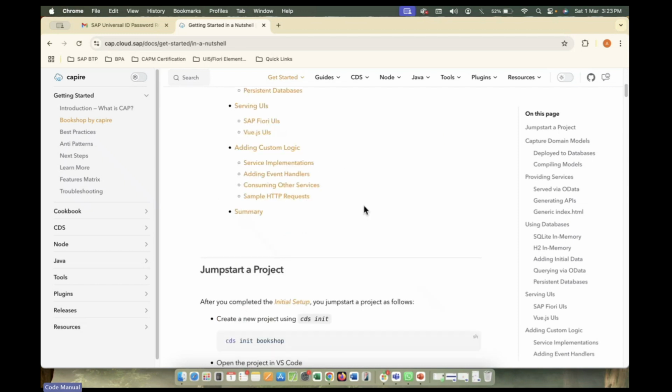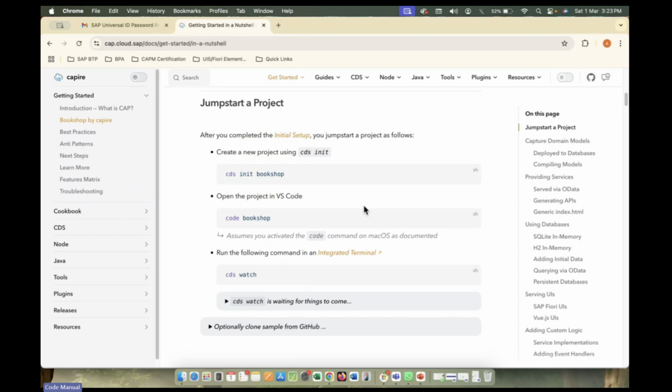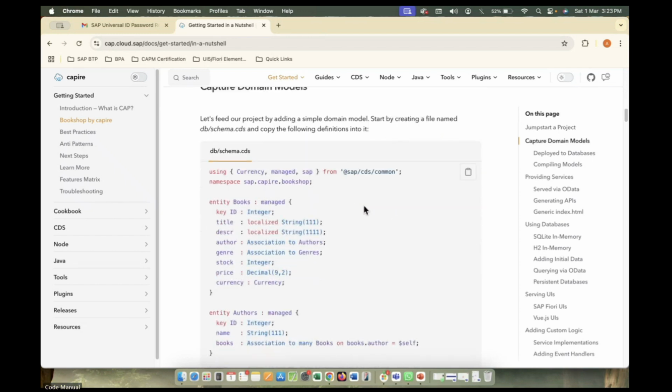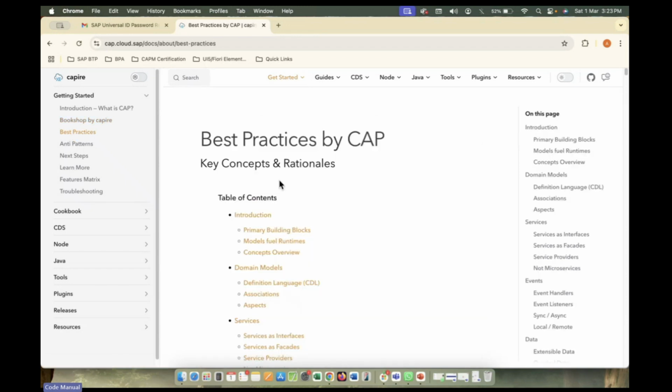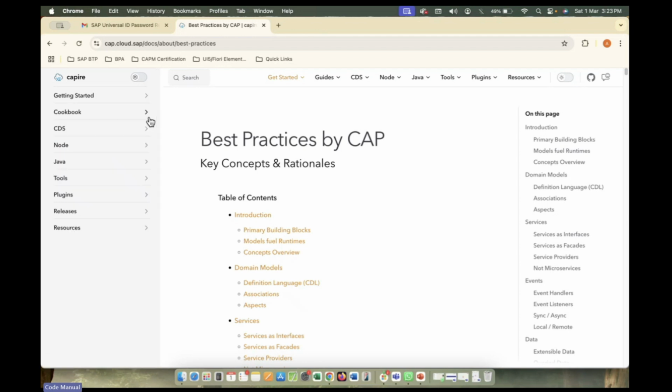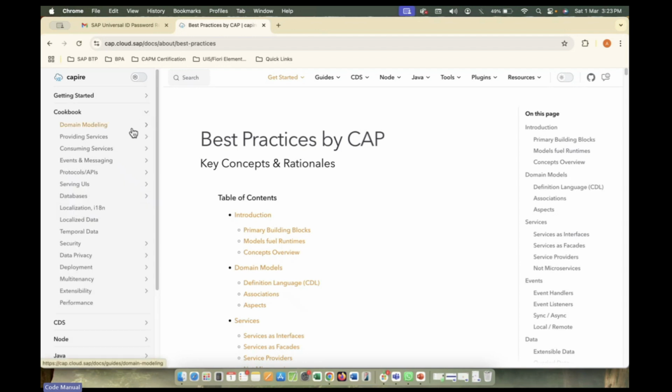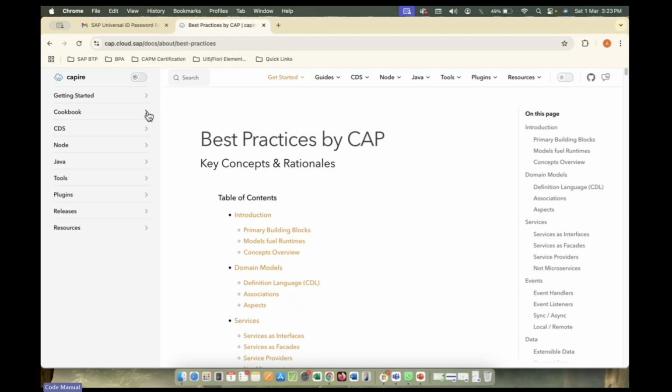They have created this with CDS, everything is a CDS based approach, and they have given the best practices by the CAP. A lot and lot more documents are available in this. There is a cookbook, domain modeling, providing services, what databases you can use, everything they have given. Please go through this document if you have some time, then you will get a good idea about this.